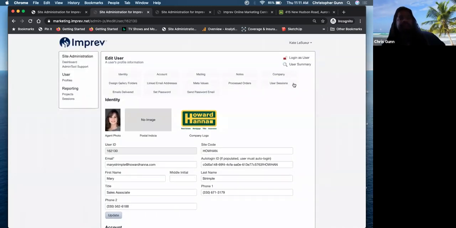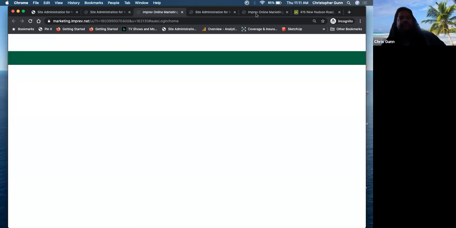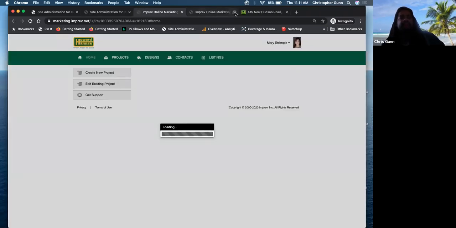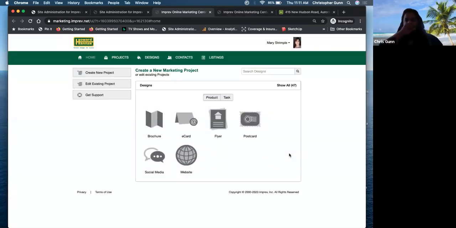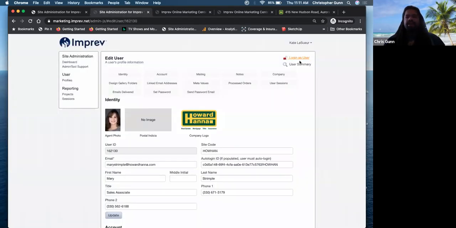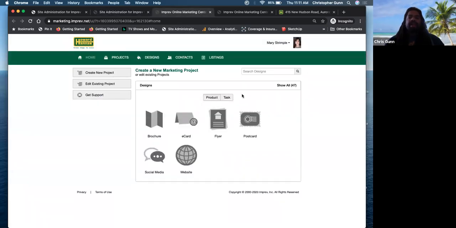Another thing that I can do from this profile is I can actually log in as Mary into her account so that I can take actions on her behalf. By clicking that little red lock at the top that says login as user, that actually logs me in as Mary so that I can navigate her account as though I were her.